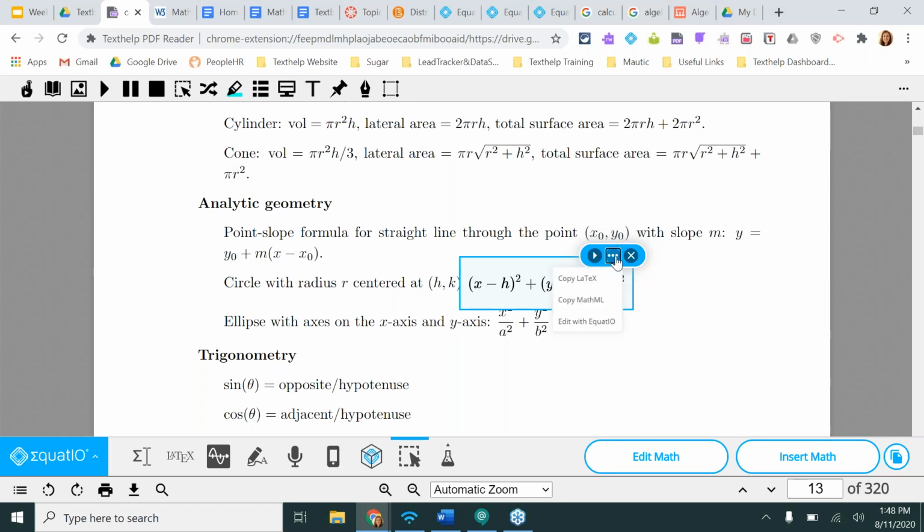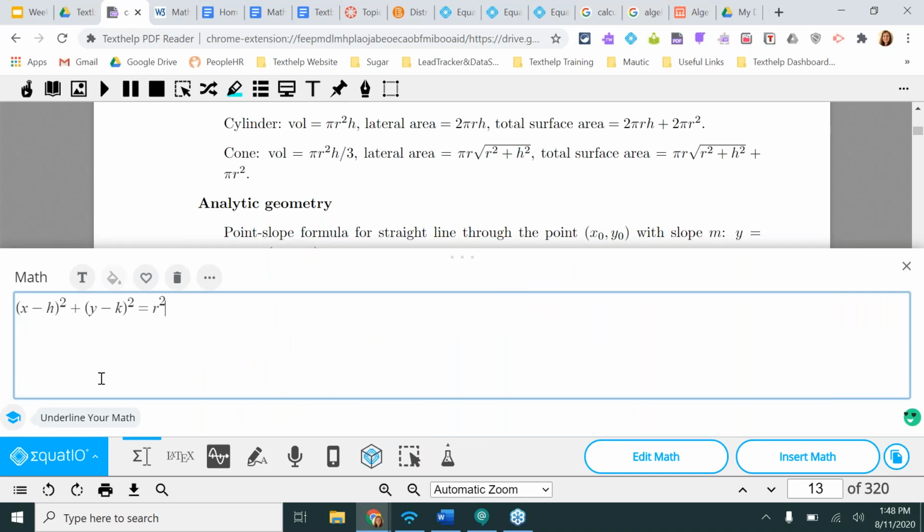Likewise, if you ever wanted to change or edit this equation, you can always click Edit with EquatIO. It's going to pull it into that equation editor, and I can go in here and say, maybe I don't want this to be H, maybe I want it to be the numeral Z instead in this equation, or I want to tweak a number, things like that. So it gives you that ability to change, edit, interact, and create these accessible files, okay?